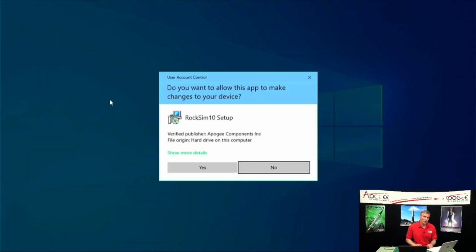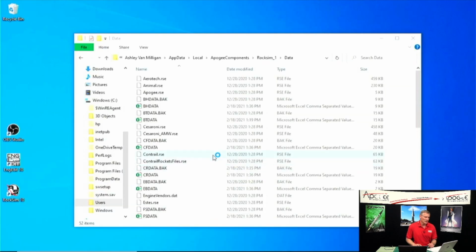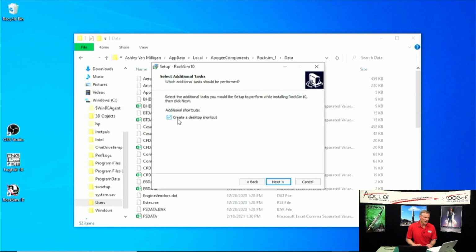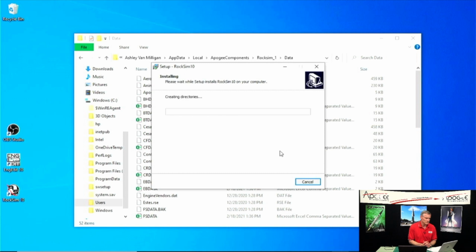And now it's going to start the update process. So do you want to allow this app to make changes to your computer? And you're going to say yes. And it's going to start the installer right here. So accept the license agreement. Click next. Add a desktop shortcut. Say yes. Click next. And then install. And now it's going to go through the installation process.